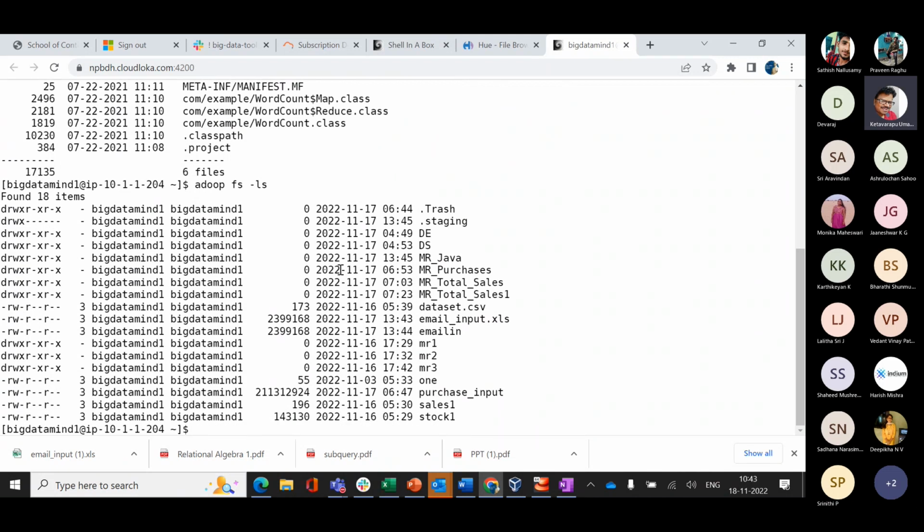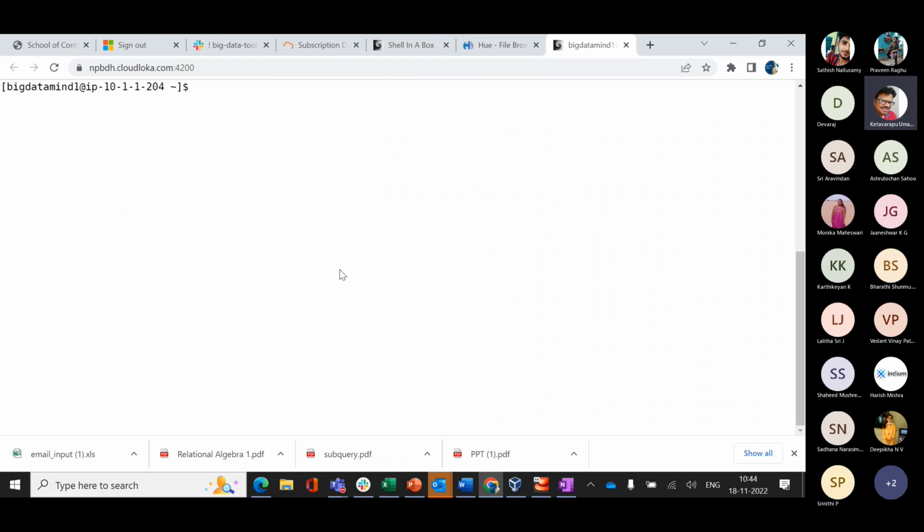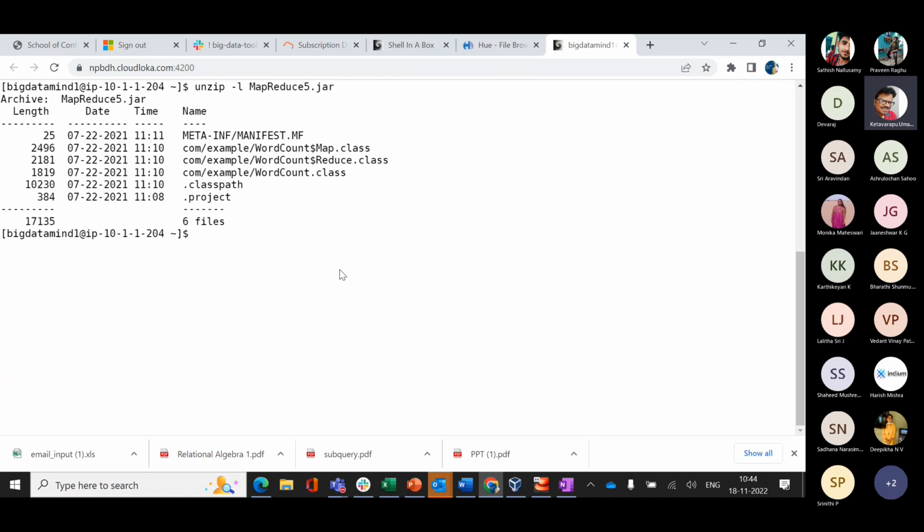Let me clear the screen. So we are making use of email input and all these kinds of conventions. Sometimes it is taking a pause because of our virtual machine. So unzip -l MapReduce 5.0. This information we need. Of course, this is enough because we are having the email input and we know the name Hadoop. The jar file I'm giving as MapReduce 5.jar. And then I should specify the package name dot driver class.